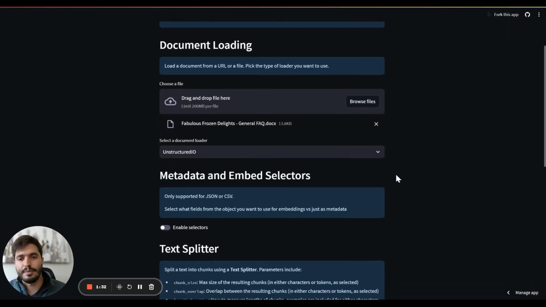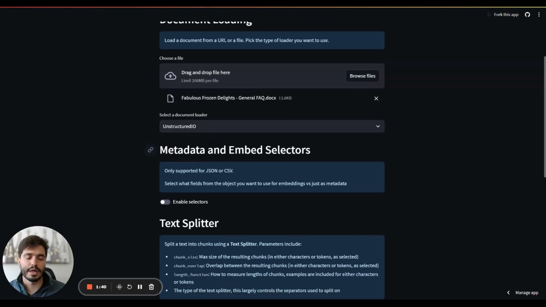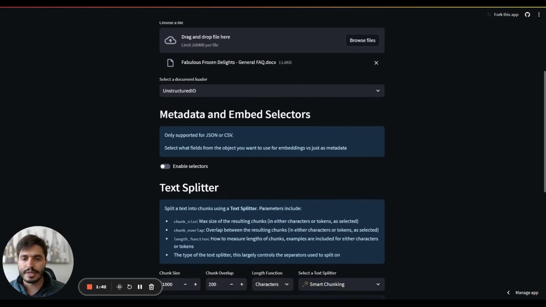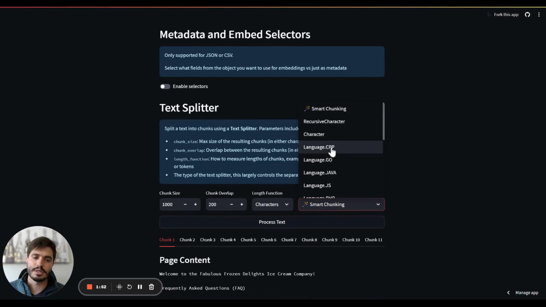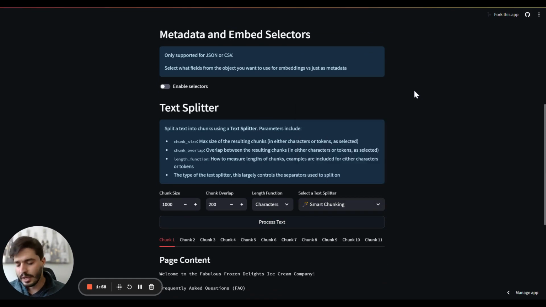And so here, for example, I have a simple doc that I've uploaded into the system, and I'm using the unstructured loader for it. Unstructured is really good for docx, and so I'm going to go ahead and load with it. We're going to skip over metadata and embed selectors right now, but we'll get back to them towards the end of the video. And then I'll pick the text splitting here, and I have a choice between recursive splitters or character length splitters. But in this case, I want to showcase our smart chunker.